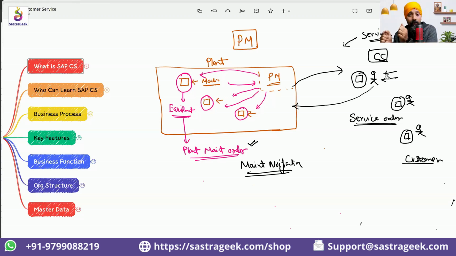If you already know PM, if you already know SD, you just need to know the business processes in CS and have good hands-on with the system, and then you are already an SAP CS consultant. So it's a combination of PM and SD. Two modules combined together is called CS. I would be talking a little bit in detail on the business functions, because what I understand is that anything you need to learn in SAP, as a functional consultant, the most important thing is knowing the business functions.